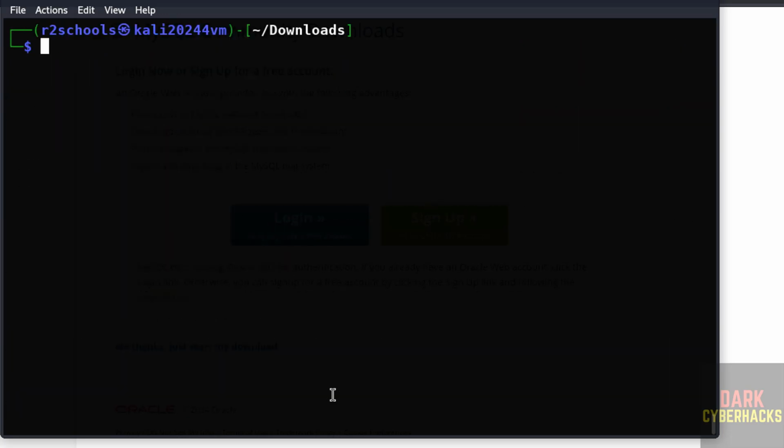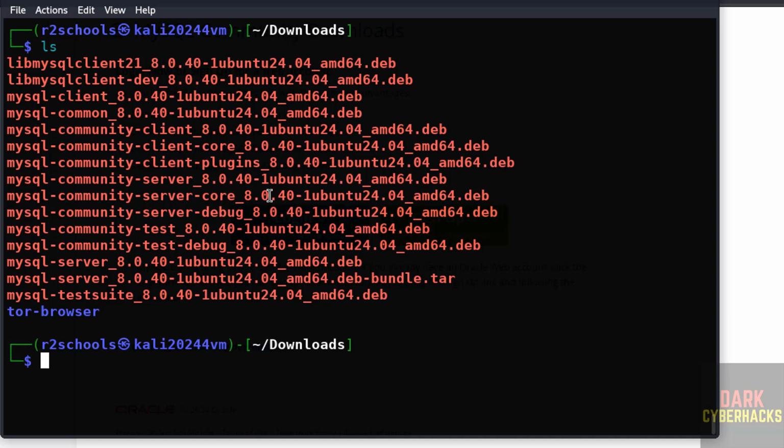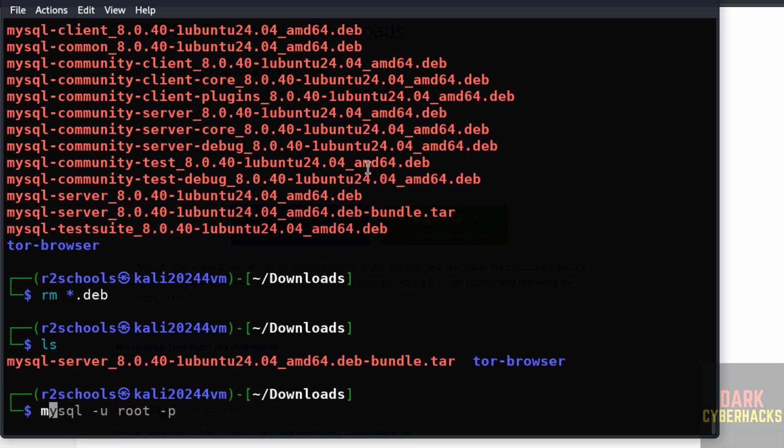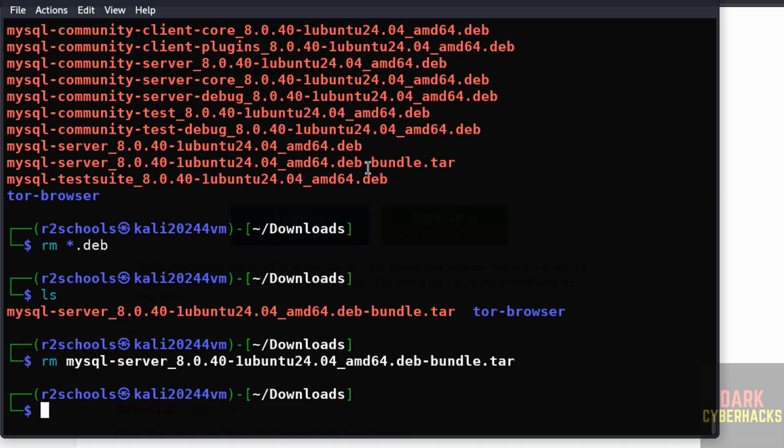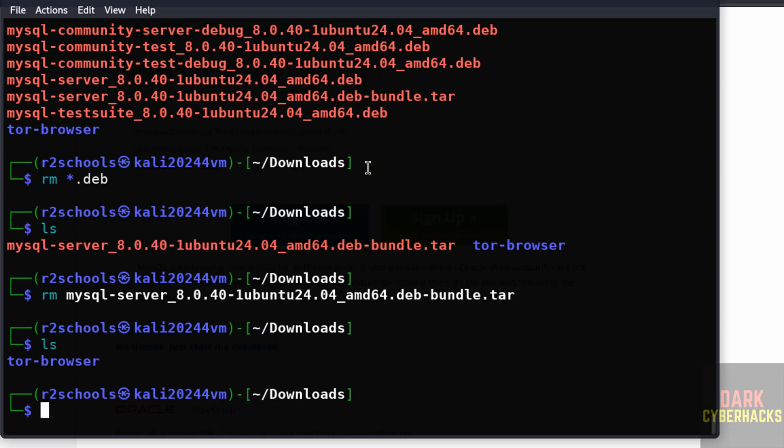Okay, Control A, ls. See, these files are not required anymore, so remove these files. rm *.deb, ls, remove this tar file also. rm mysql, give the tab. It is done. Clear. See, we have cleared the space.